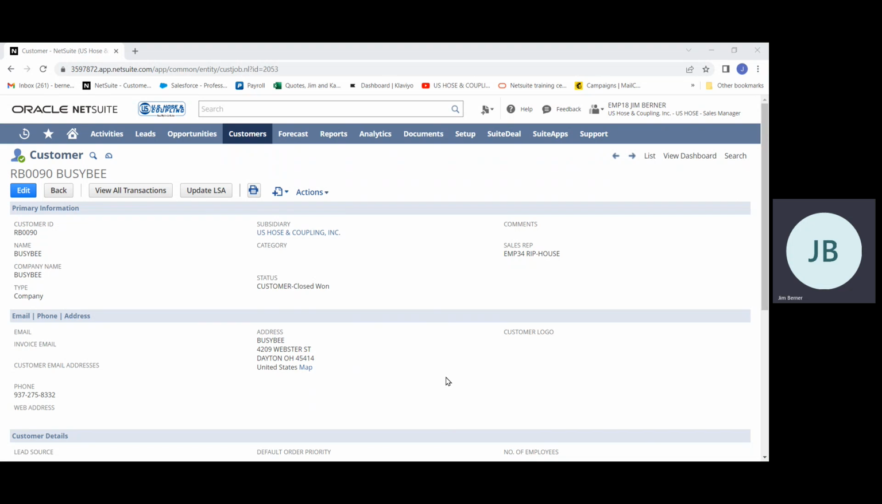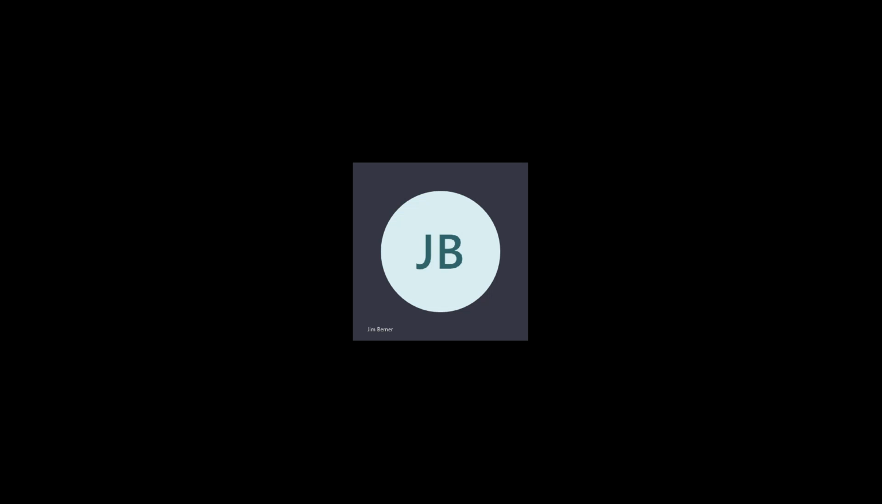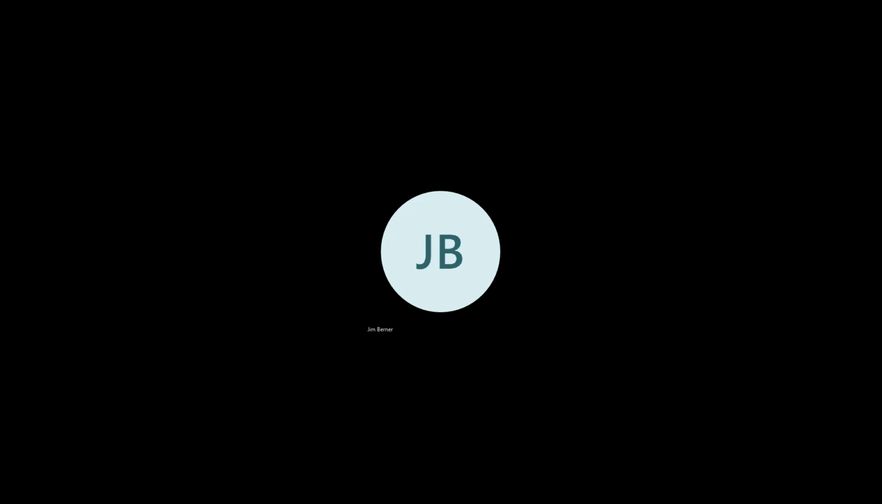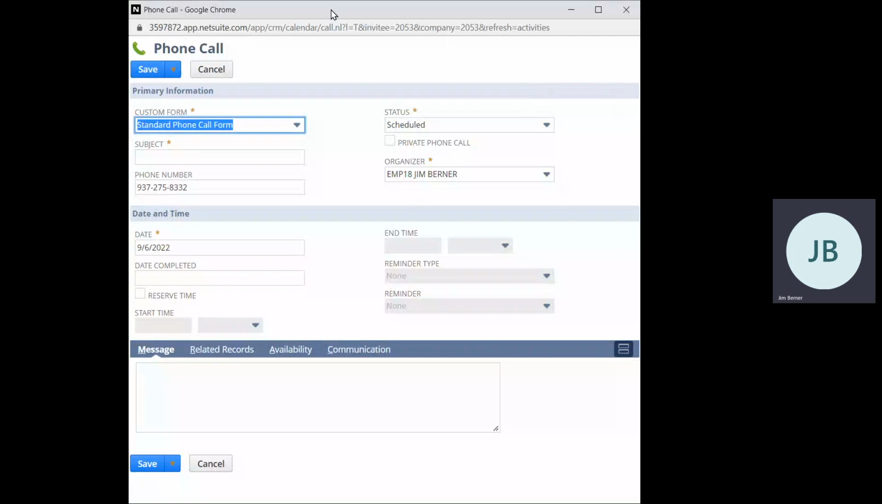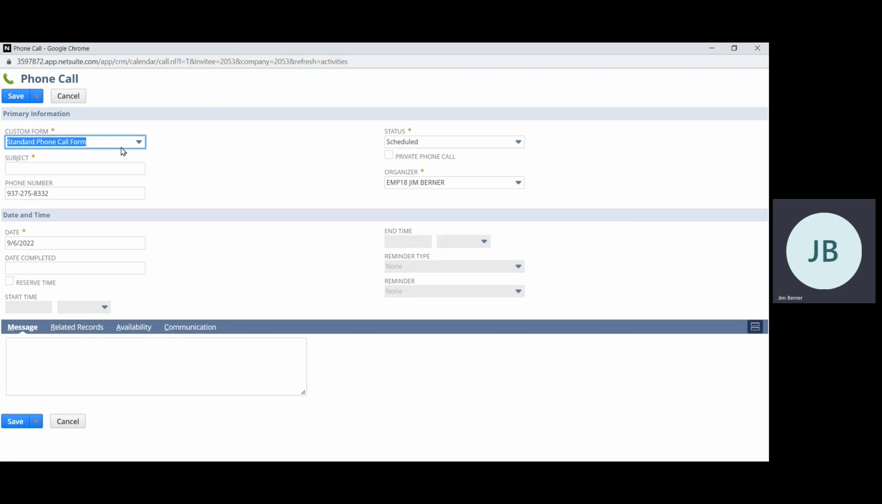So let me switch over here. Should just take me a second. Stop sharing. Let's share again. Now what's going to pop up is basically this phone call screen. You're not going to change the custom form at the top. Just leave that alone. Put a subject in for your call.